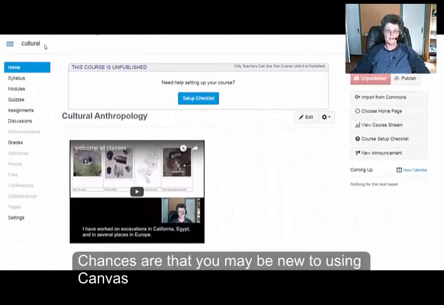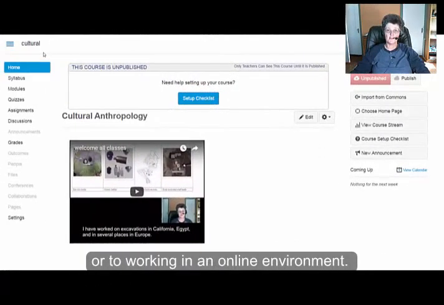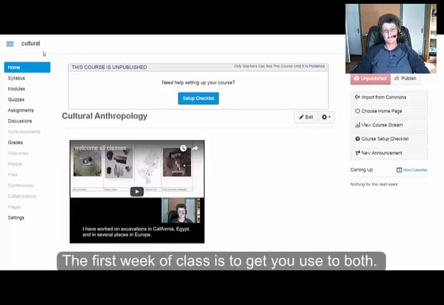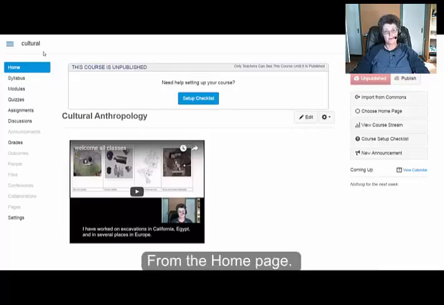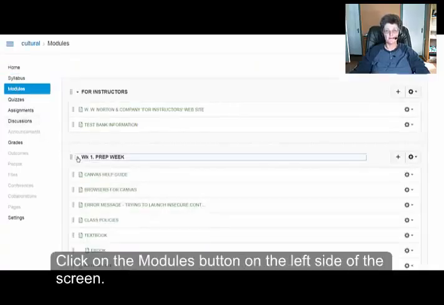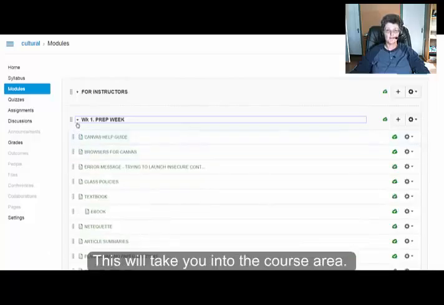Chances are that you may be new to using Canvas or working in an online environment. That's not a problem. The first week of class is to get you used to using both. From the home page, click on the Module button on the left side of the screen. This will take you into the course area.